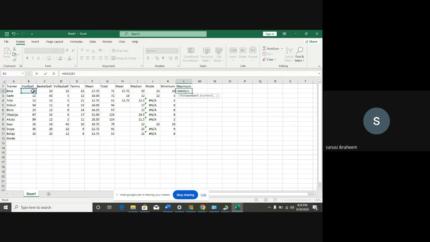Maximum, then from B2 to E2. Then I close my bracket again. I press enter. So again, equals to maximum, MAX, double click, from B3 then to E3. Close the bracket, then enter. So from here also I can do our normal autofill. So now I know my maximum and I know my minimum value.